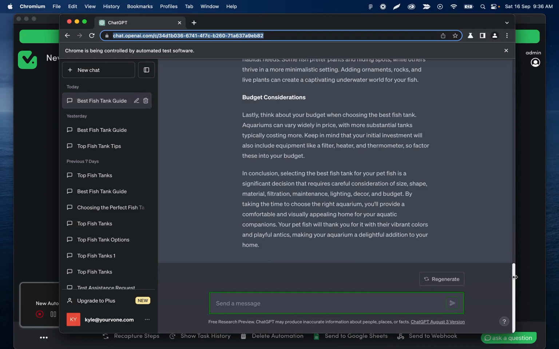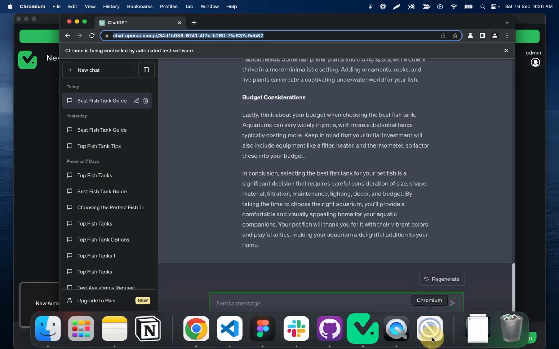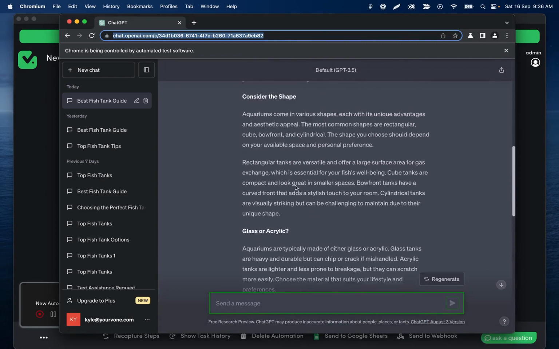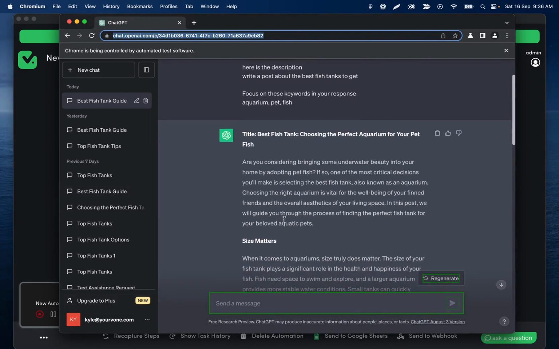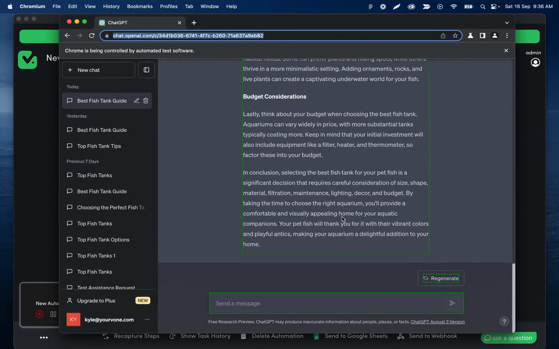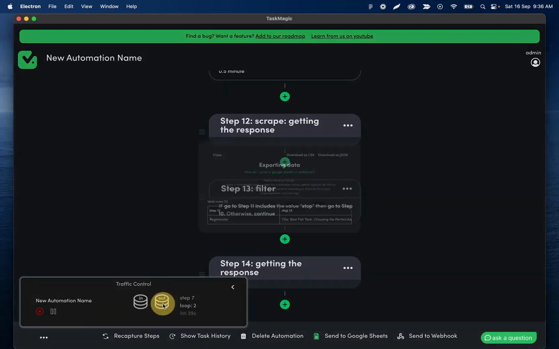So it looks like step 12. So it's getting the response now. It should scrape this entire box right here. And then there's the filter going, and there's the scrape going. So I was off by a step or two. And then it is going to start the next loop, but we'll see that the data was already scraped.